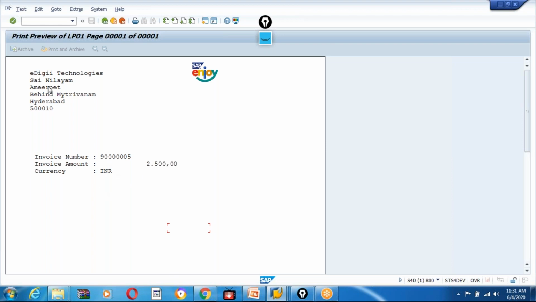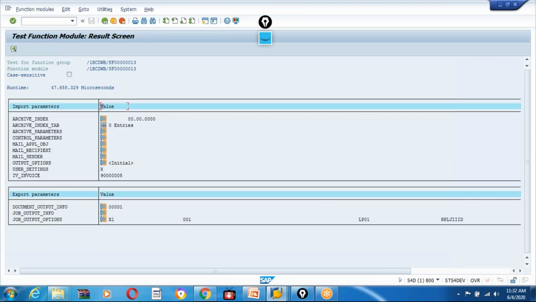So guys, this looks odd. It's not looking good. So what I'm going to do now is, maybe I need to bold the EDG Technologies. I need to bold the invoice number. I need to bold the invoice amount. I need to bold the currency. So how can you bold the fonts inside a smart form? So that's what we need to do. How can you do that?